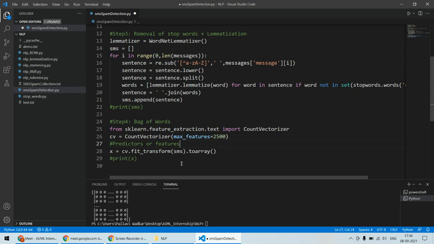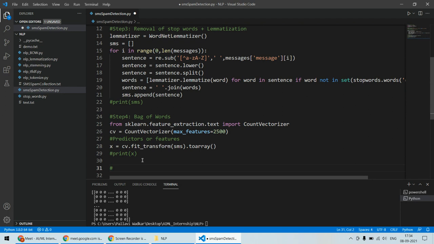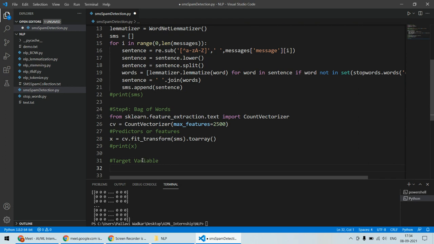That's what we have extracted. Now that's the x, and the y will be all about the target variable. The target variable is y, and as you know, that variable is the column label from our messages. But the column label unfortunately contains text. It does not have numeric data.